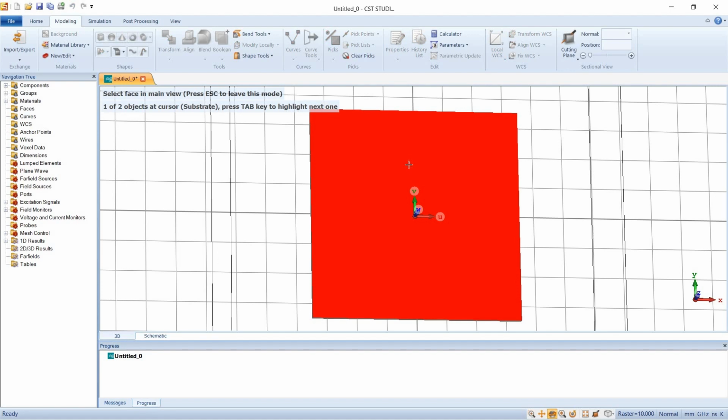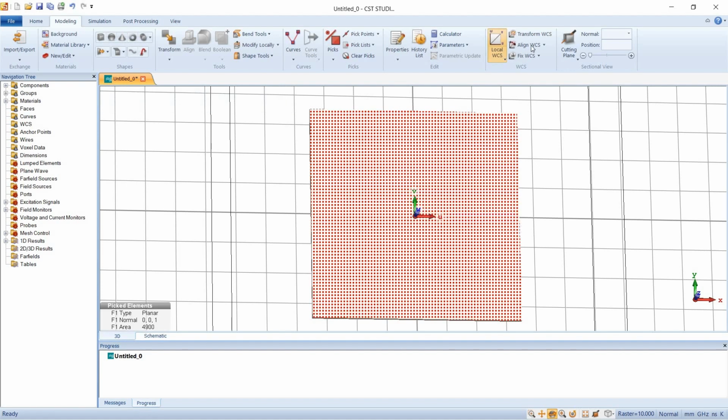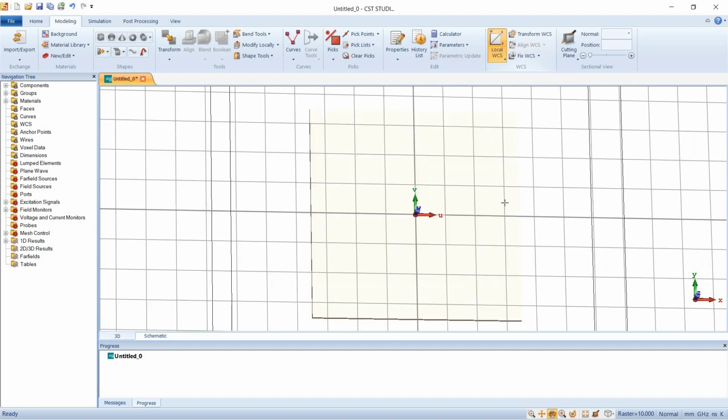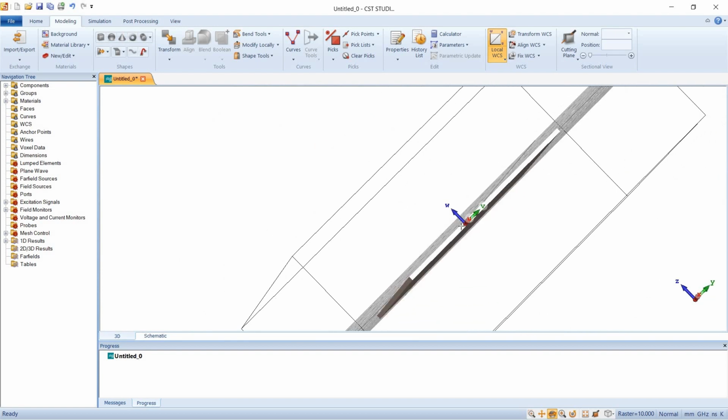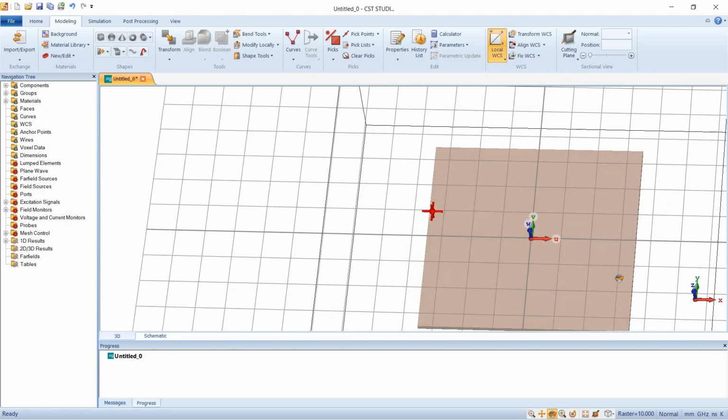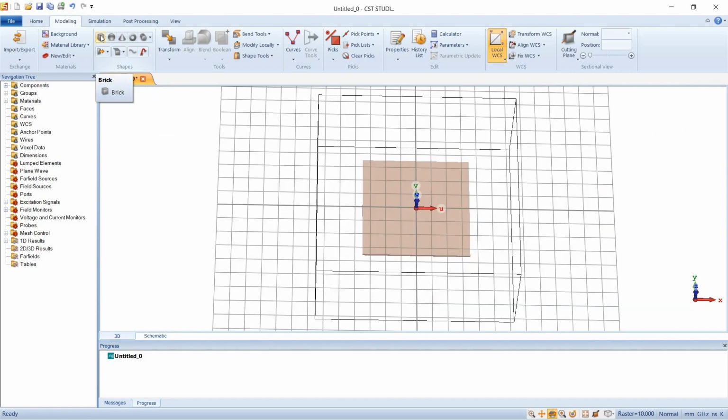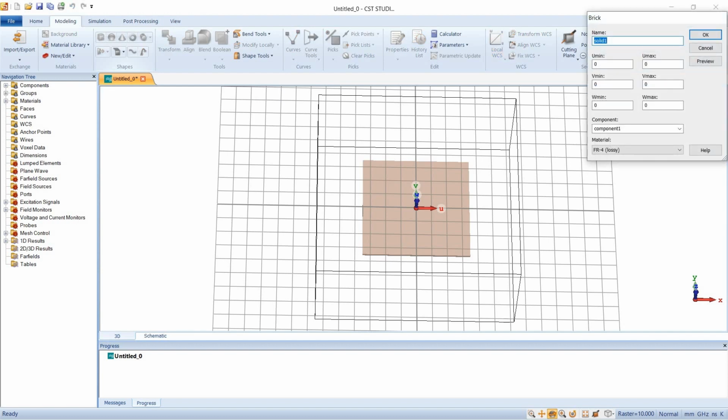To create the patch, click F and select the upper face of the substrate. Now click on Align WCS to align the local coordinate with the selected face. Select brick, press the escape button, give it a name like patch. Again, the U-axis denotes the patch width, hence U minimum minus AW by 2, U maximum AW by 2, V minimum minus AL by 2, V maximum AL by 2.